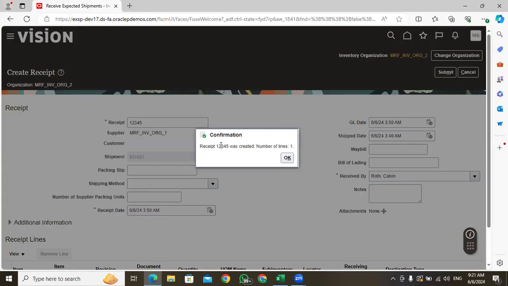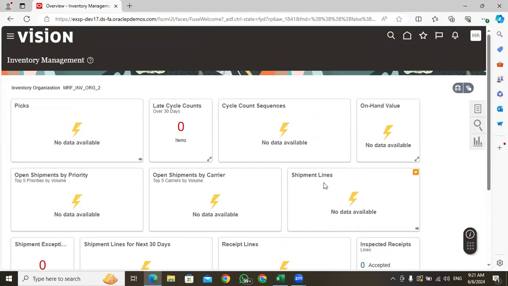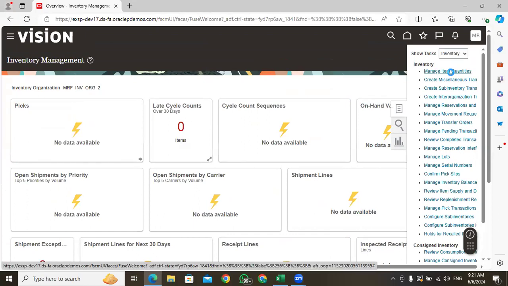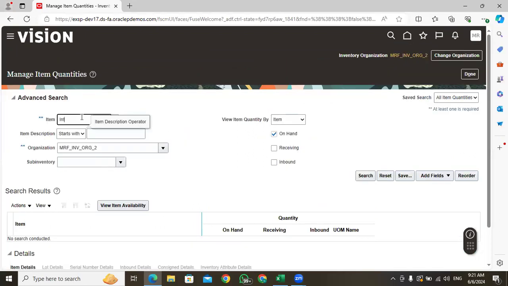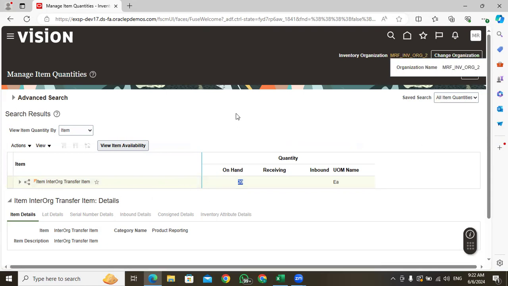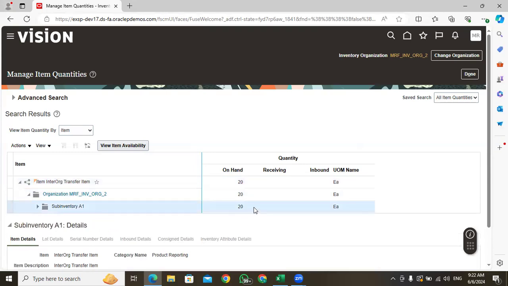Now, this is the receipt number. If you want to query the on-hand quantity, now you can see there are no receipt lines, because we already received the material. Let's go to inventory. Click on manage item quantities. How much quantity will be there in 002? 20. Interorg. So we have an on-hand quantity of 20. This on-hand quantity is received by 001 org, that is the source organization. You can see in which sub-inventory it is. On expanding, you can see the 20 quantity.